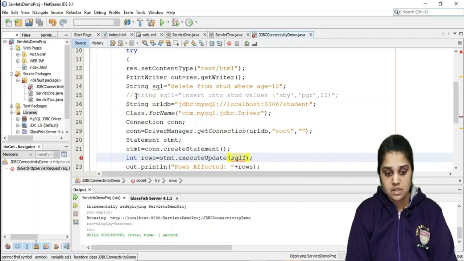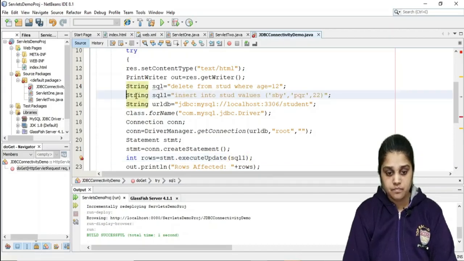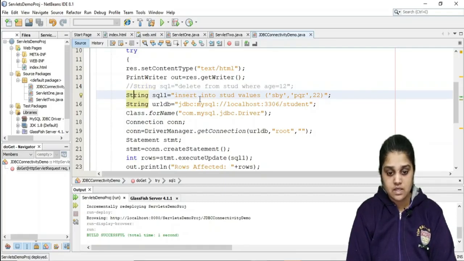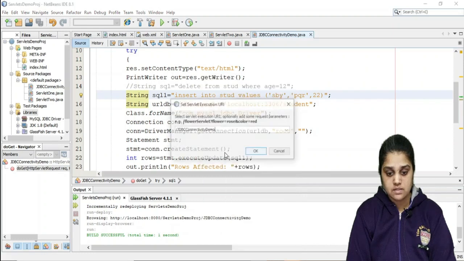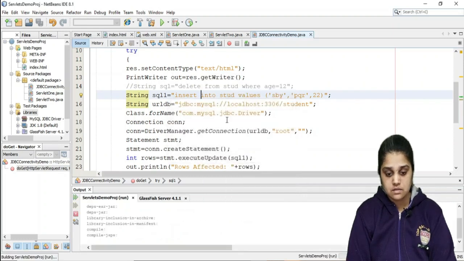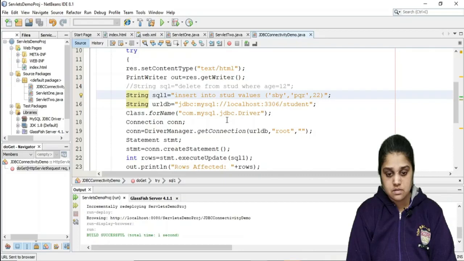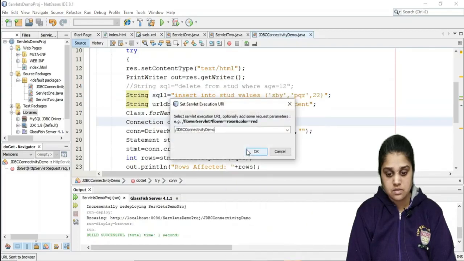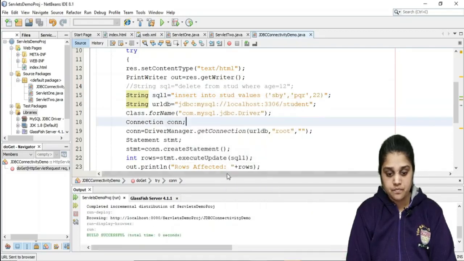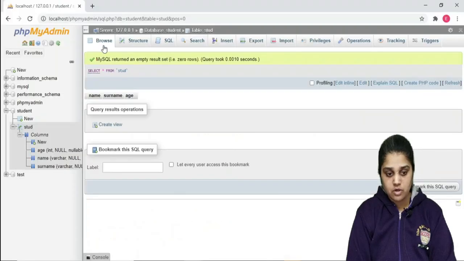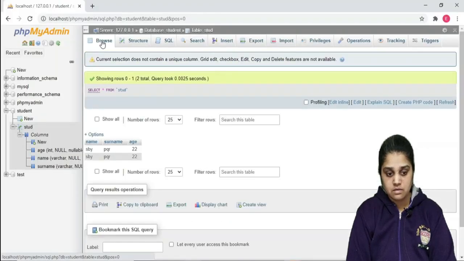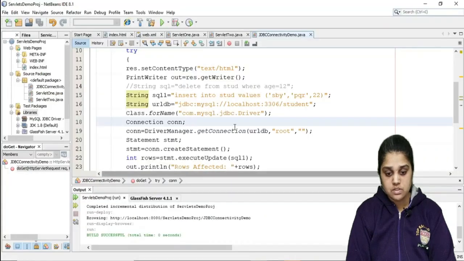Now I am inserting the data. I don't need this statement anymore, so I'm inserting this data. Let me insert this data twice, so I'll run this code twice. This is the first time and this is the second time. Let me see what entries are done. Okay, it's inserted, right?